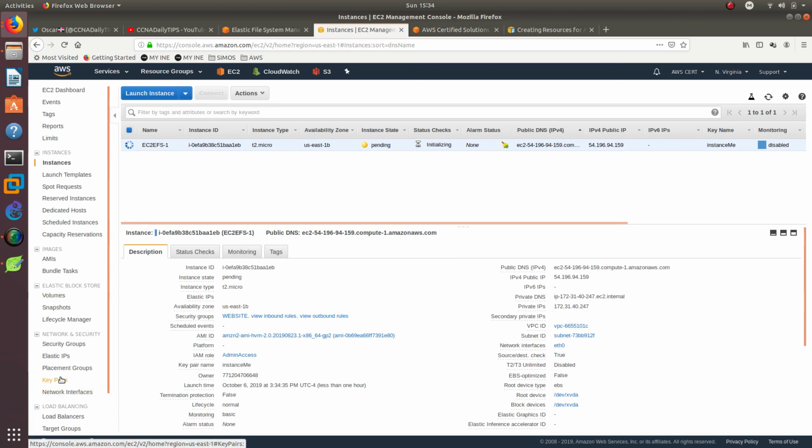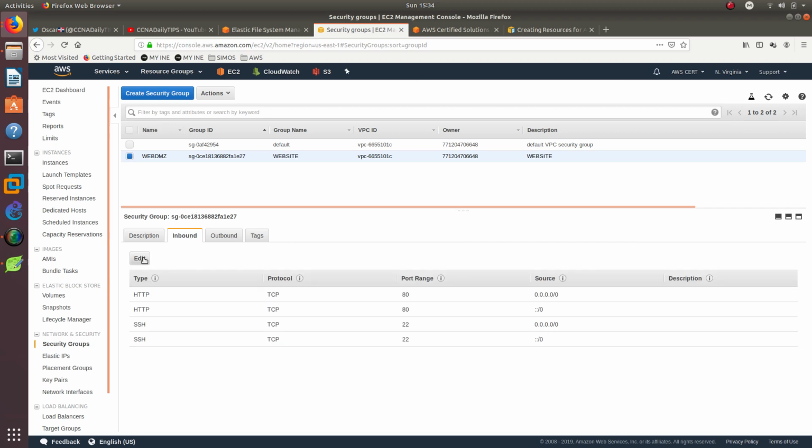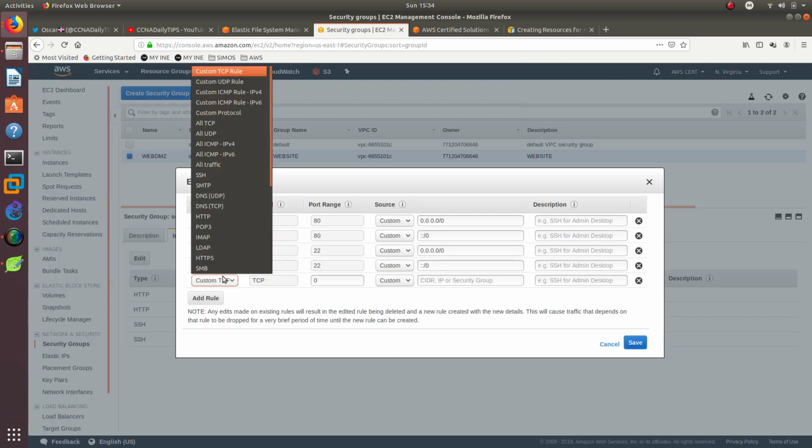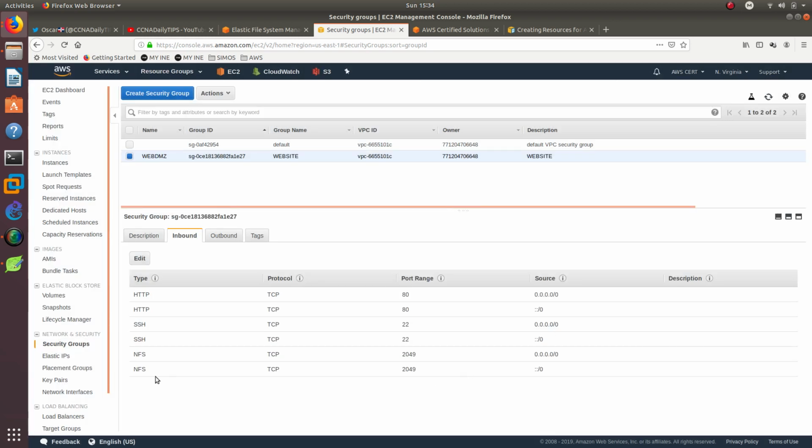Let's go ahead and see the instance. And like I said, in security groups, we need to allow EFS inbound edit, or actually it's NFS that we need to allow, and we're going to do it from anywhere. That's fine. Save it. There we go. So we need to allow NFS so we could be able to access that EFS. Okay, so that is done.